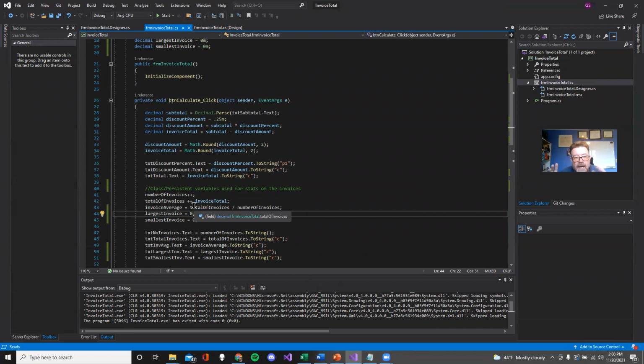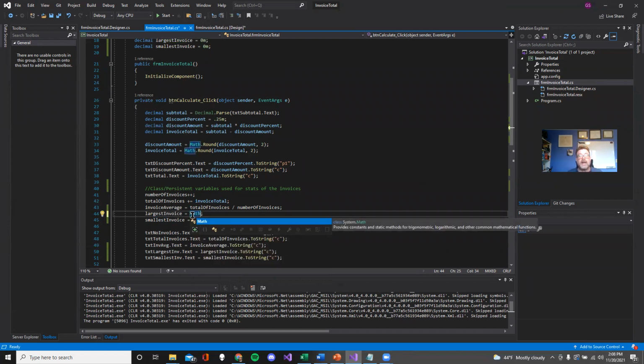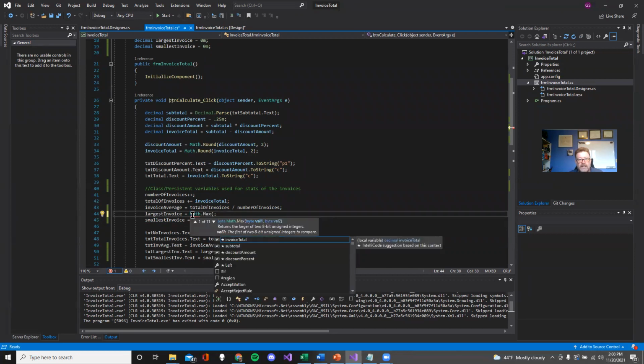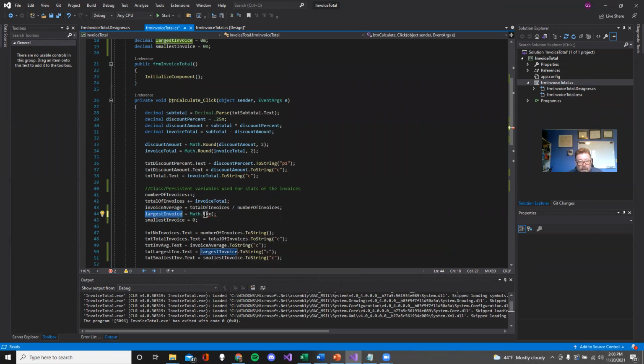So what if I told you that I can compare the largest invoice to the invoice that's coming in, the invoice total? And the answer is I can. There's a beautiful function out there. Actually, well, it's a return to math. So there's a math. We used the round before, but now we're going to use something called max. And max basically takes the maximum of 2 arguments.